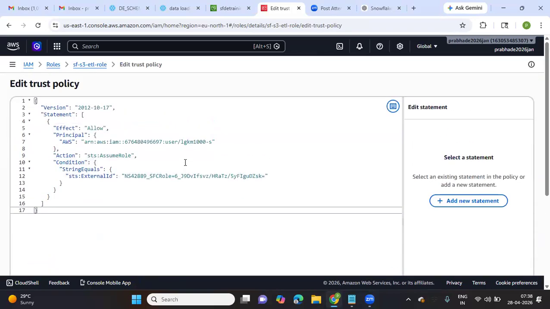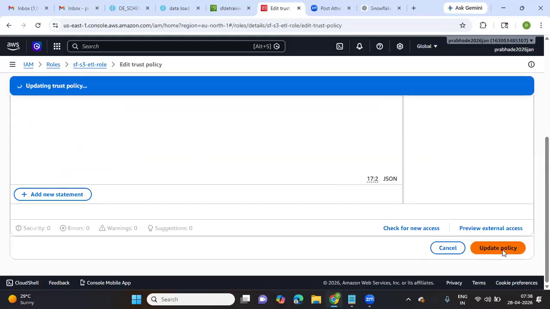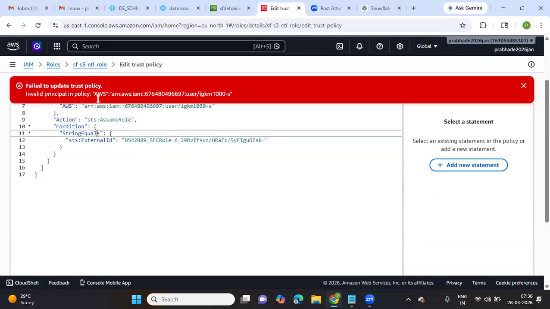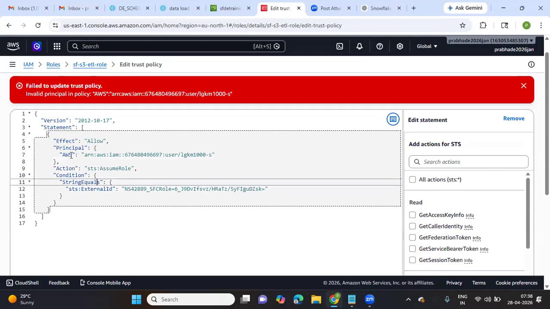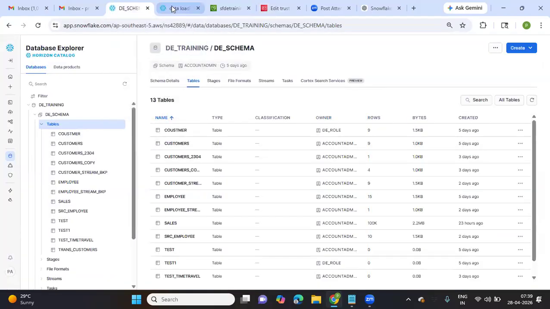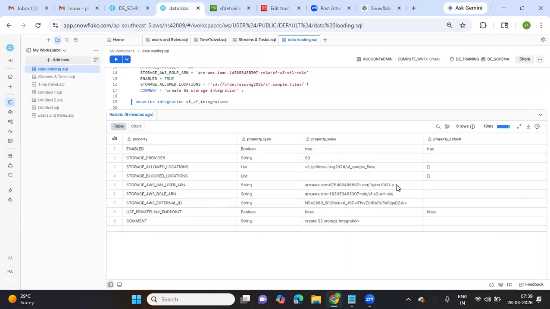I will give you this text, don't worry. So update policy. Fail to update trust policy. Invalid principal in policy. Let's see. This is from the Snowflake. This ARN is from the Snowflake. Let us see that ARN again. Okay, copy this.